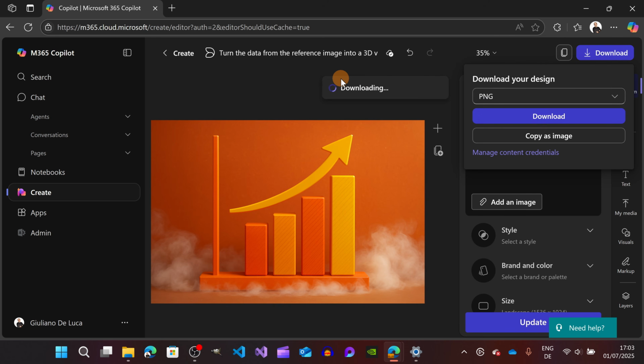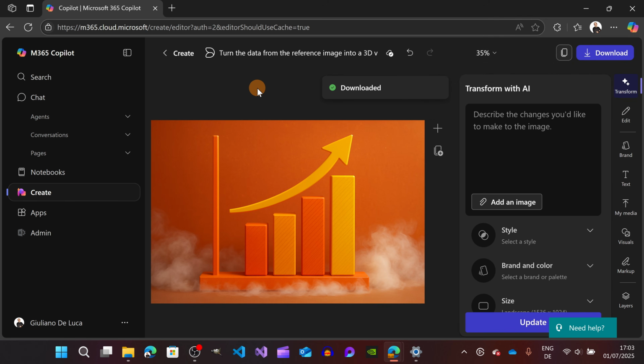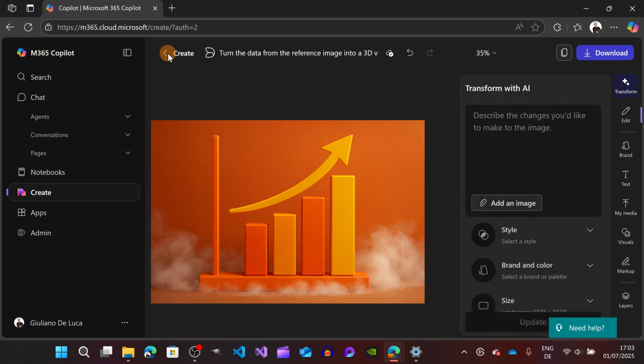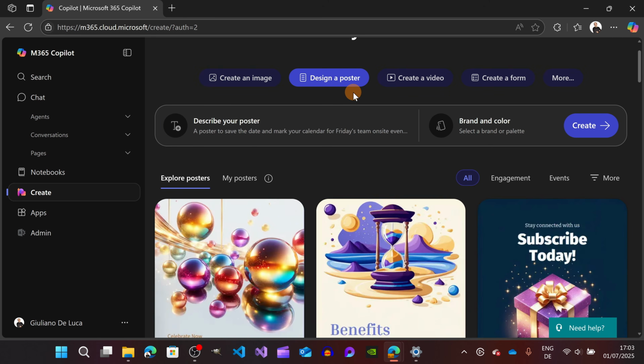So let's download this image as a PNG. Okay, I'm going to save it, and there we go. Now my version is ready. It is also saved on OneDrive. So I can now go back and let's explore the second function, which is the design a poster.